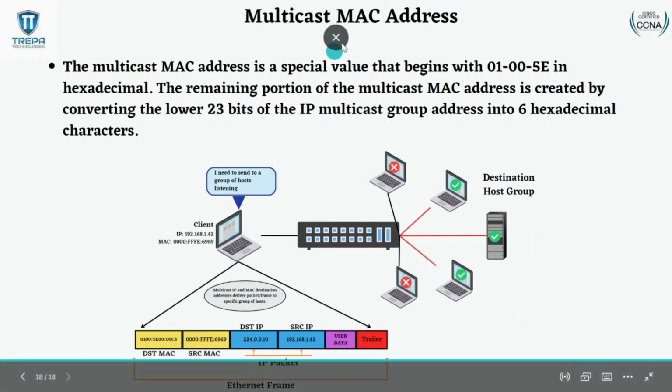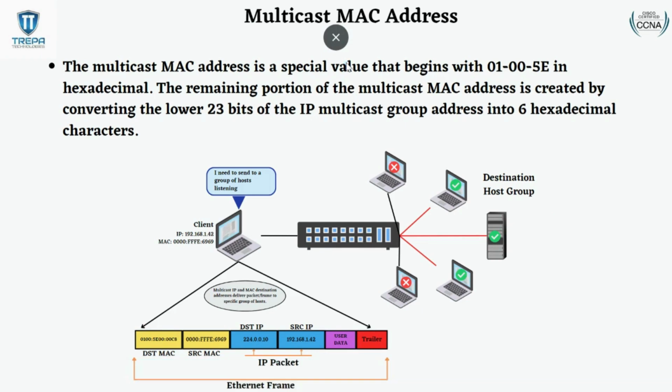Okay, awesome. So we just went over the Ethernet fundamentals. Stay tuned for our next video, where we're going to get into switching fundamentals. And thank you for viewing this video.